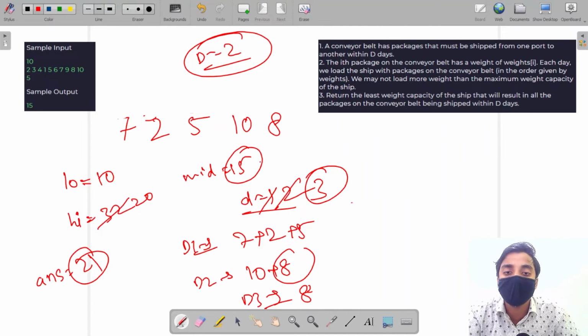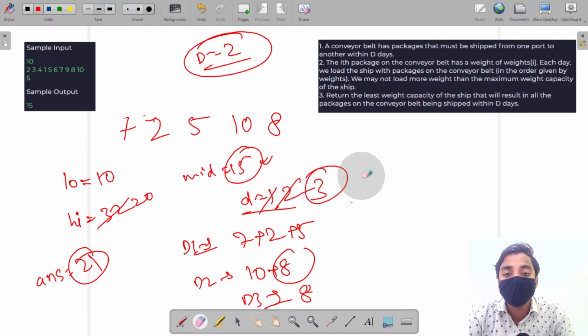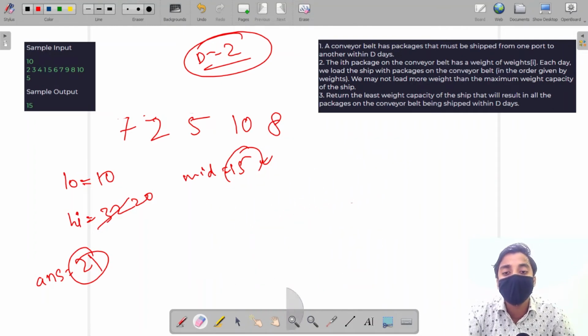This means the least weight 15 is not enough. We need some larger value than 15. So we will update our low this time. When we get the answer, we decrease the high to mid minus 1. Now we are not getting the answer. This means our weight is more than the capacity, so we need to increase the capacity. For increasing the capacity, low will be mid plus 1, that is 16.